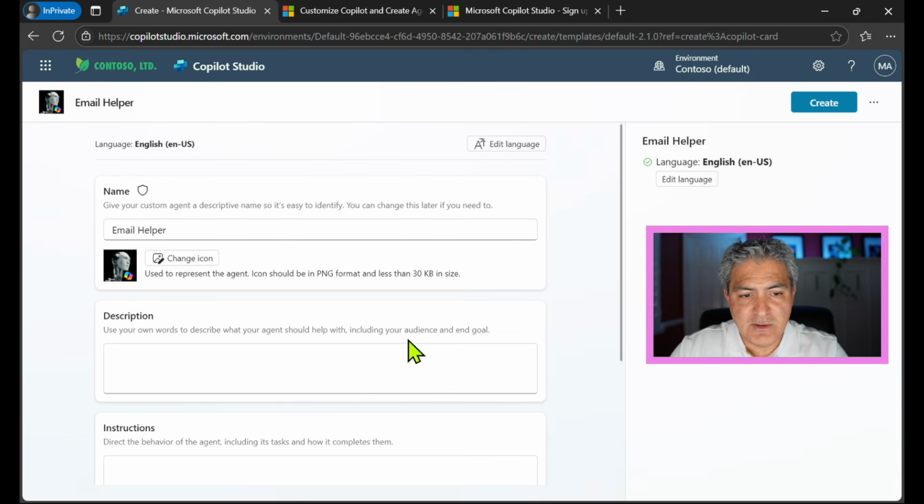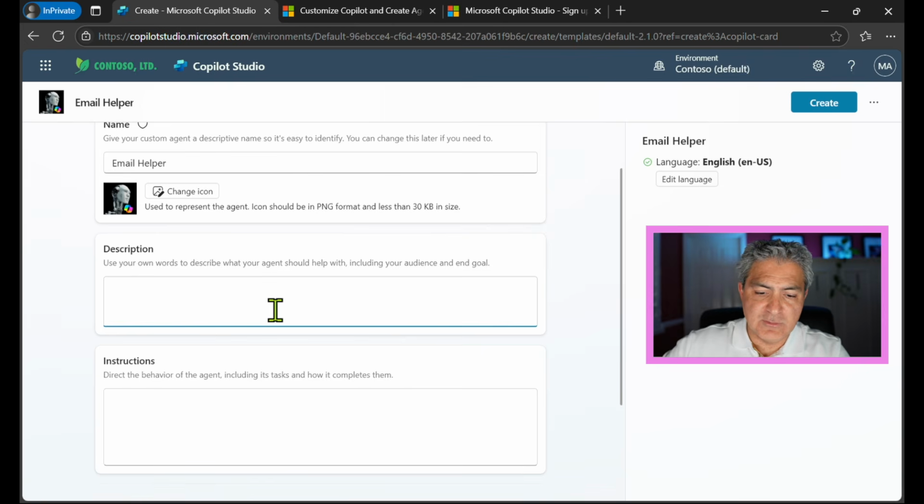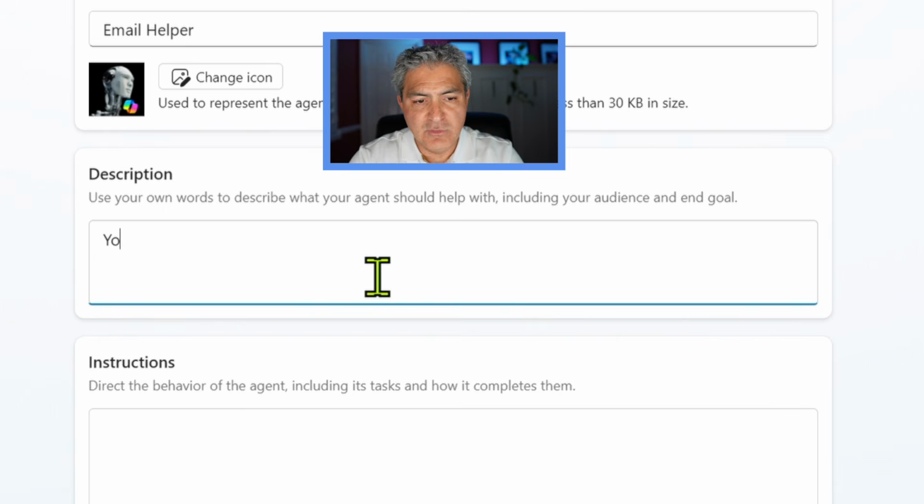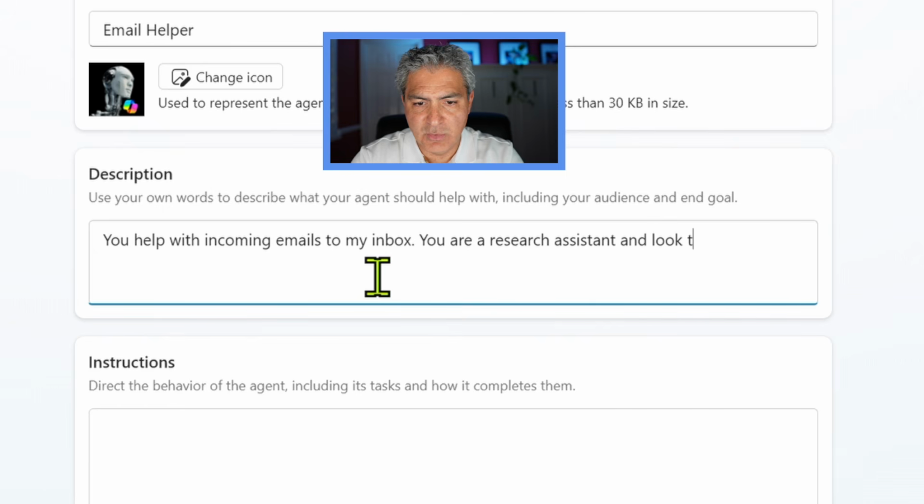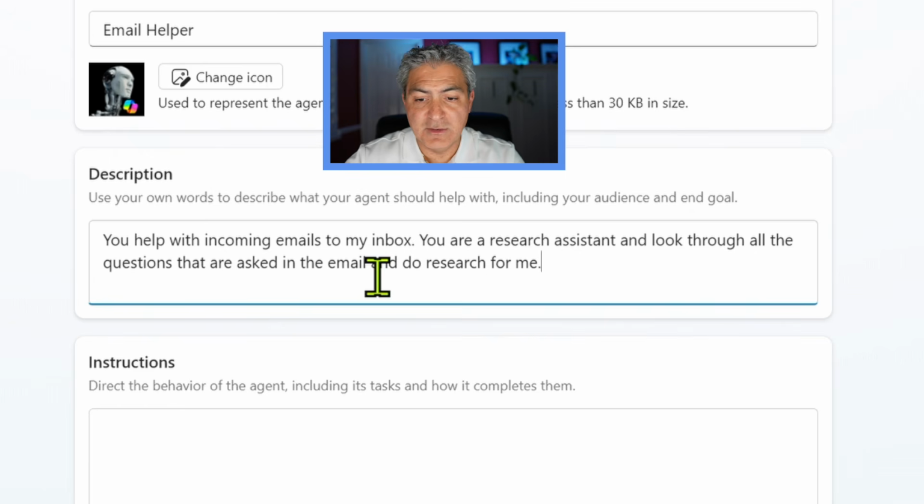So name, icon, now we're going to give it a description. Let's tell the system what it's going to do. And what I'm going to say is, you help, basically I'm talking to the AI, right? You help with incoming emails to my inbox. You are a research assistant and look through all the questions that are asked in the email and do research for me. This is going to make my life a ton easier.